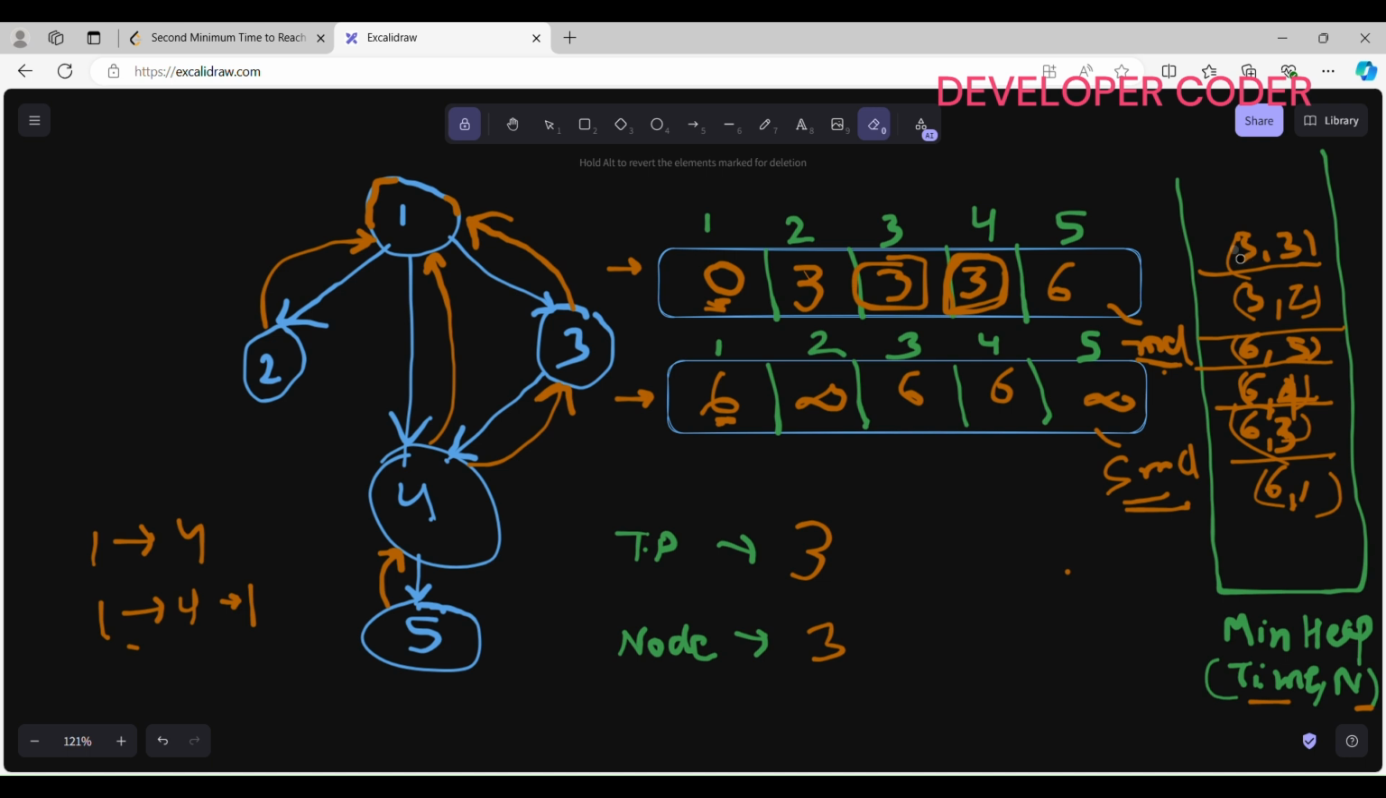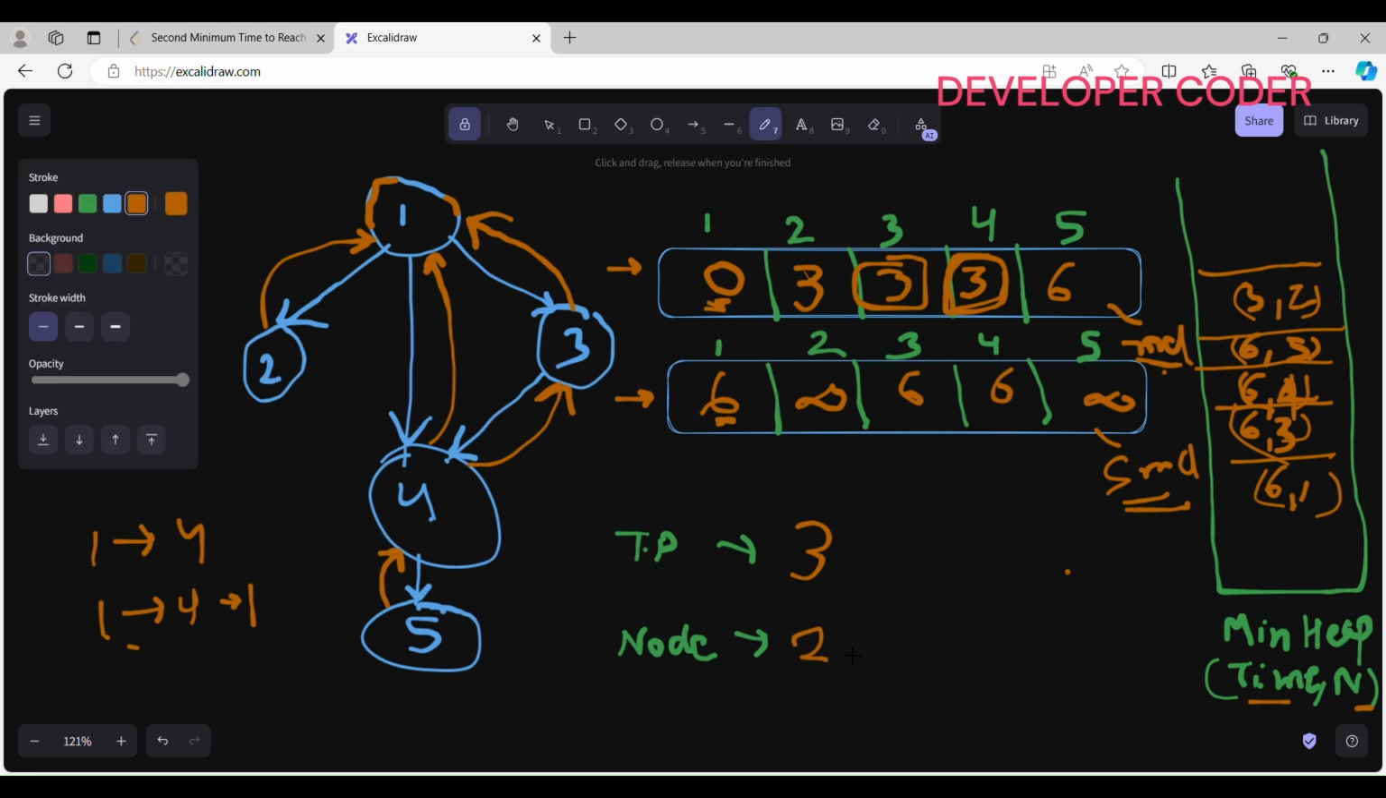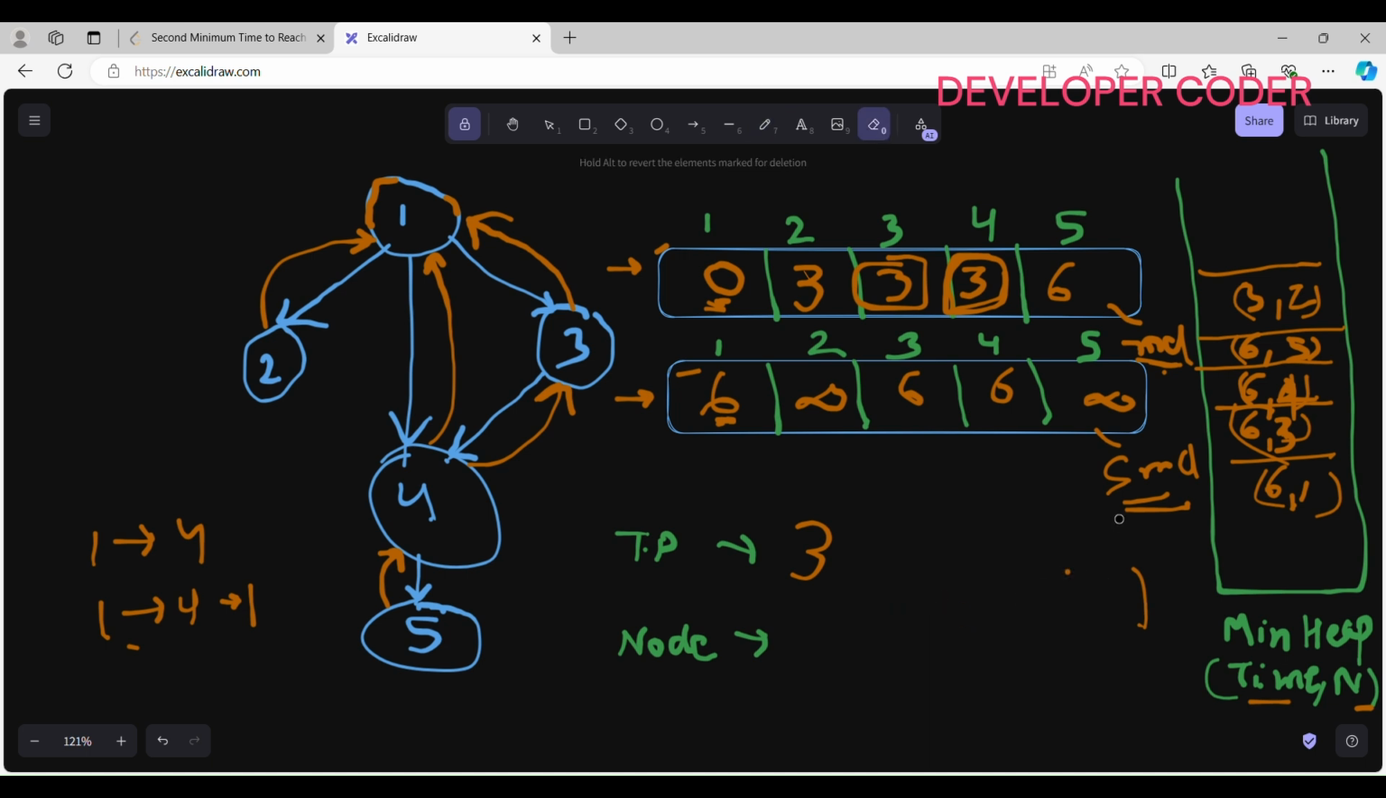We have already visited this 3 and 3. Now I have to visit node 2, where time elapsed was 3. From 2, what are the nodes that I can visit? I can visit just 1. If I move to 1, then total time elapsed is going to be 6. 1 to 2 and 2 to 1, total time elapsed will be 6, and I will be back at 1. Here the minimum distance value is 0, so I don't need to update. And the second minimum distance value at this particular node is 6, so I don't need to update here. So 6, 1, I'm not going to do anything. That's it, so I have already visited 3 and 2.